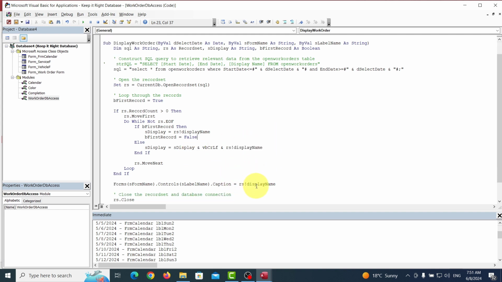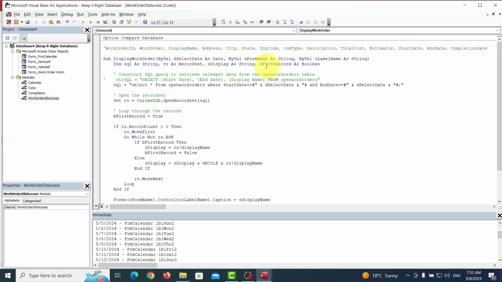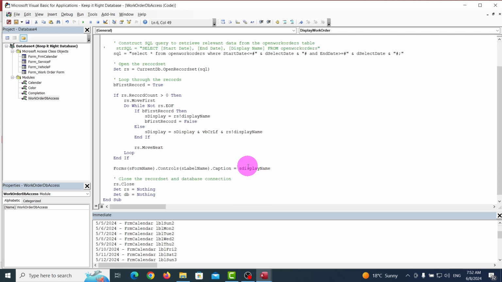And then from here, all you have to do is put an S right here. Display name. Or display is called. Okay. Copy that S there. And that's all she wrote. That's it. That's all it is.